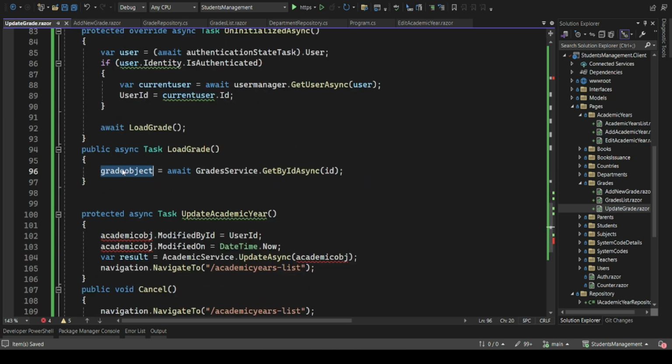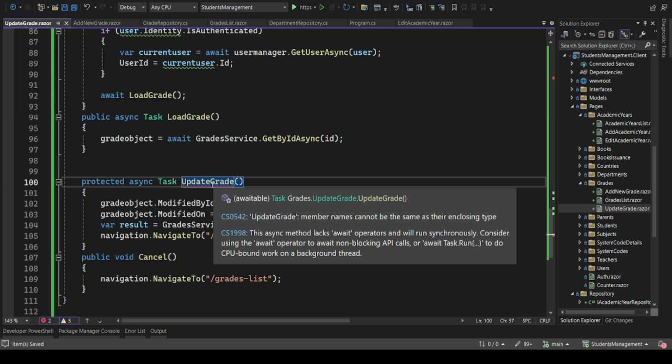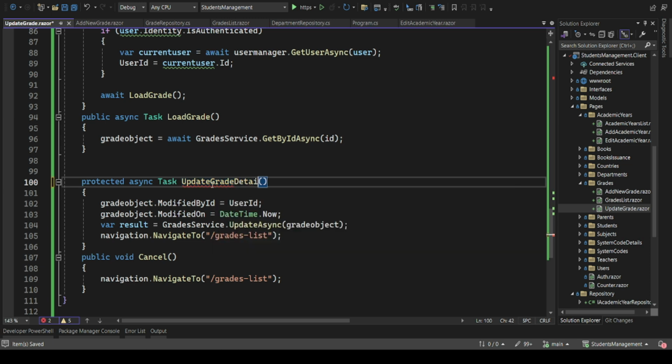Then our object now, after updating, you should now update using the modified by, the person who modified, and the time. Then we'll use our grade service to pass the new values and the updated timestamp. Then we navigate back to our list. So that is how we do that. So the next thing is, here we'll say update grade. So this will be our method. So this will be update grade details.